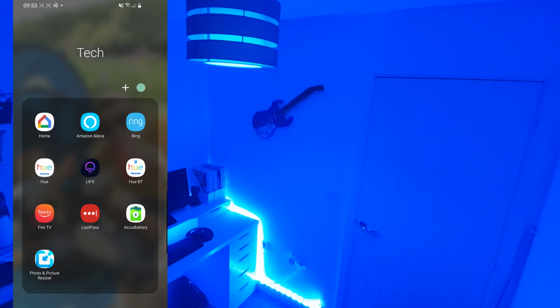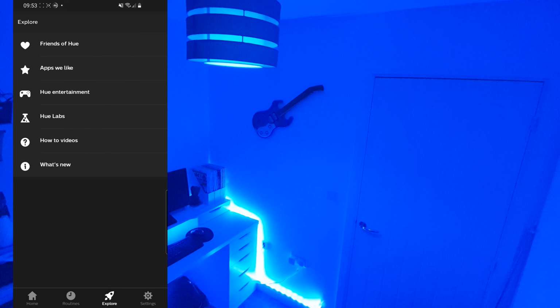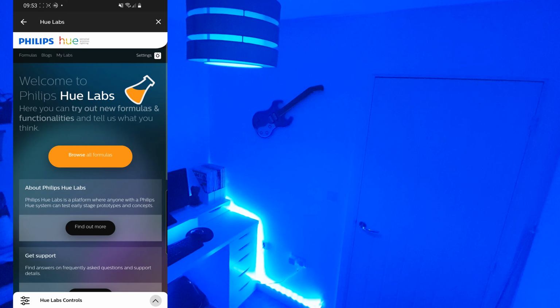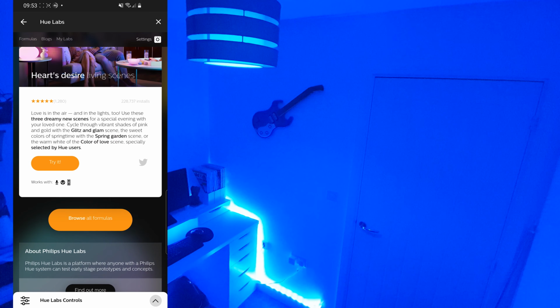with the Hue Lab formulas, you cannot use the Hue Bluetooth app. You must use the main Philips Hue app with the Hue bridge. To get started, you open the app, you go down to Explore, and then you go to Hue Labs. If we go into there, you can basically see all your lab formulas here, and you can go in and try any out that you want.